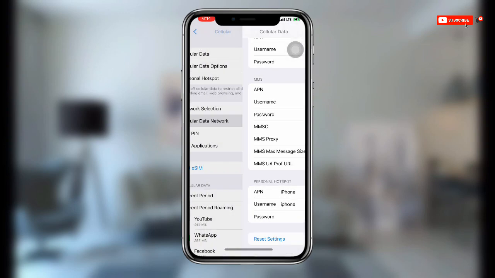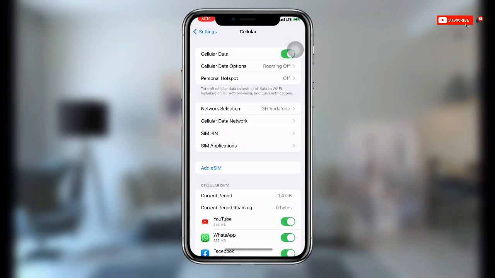And now for the second method, I will advise you to reboot your phone or restart your phone. Just turn it off and then turn it on once again.